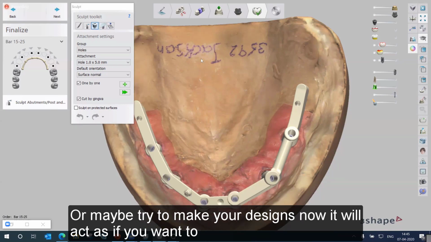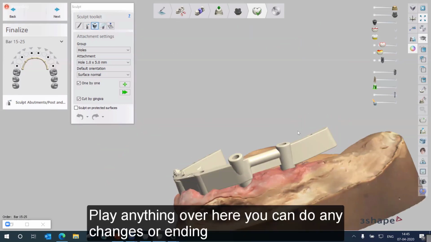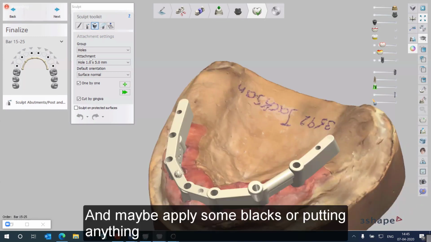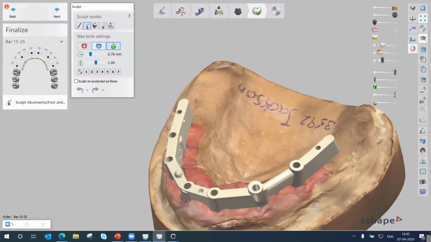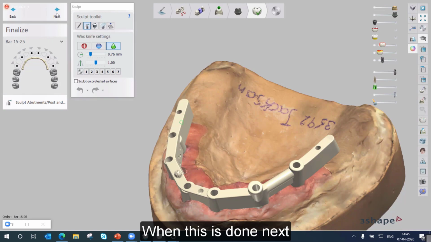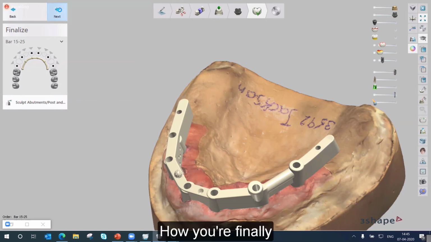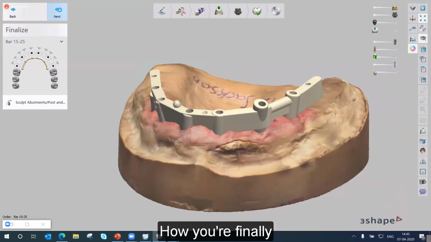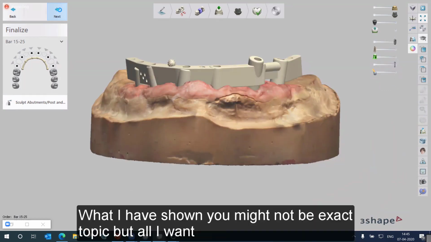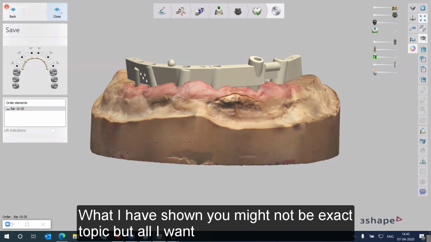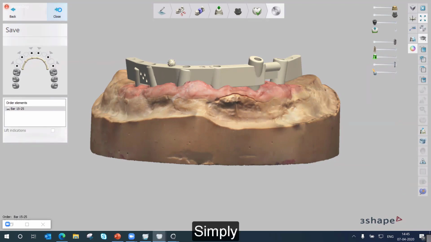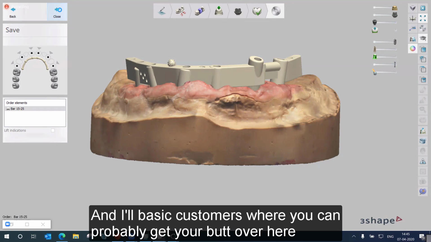Now it will act as one piece. So if you want to apply anything over here, you can do any changes or anything and maybe apply some wax or smoothing, anything can be done. Once this is done, you can simply go next. System will show you the final design, how your final design has come. Of course, what I have shown you might not be exact or perfect, but all I want you to understand are the tools and how simply and how best the customized way you can fabricate your bar over here.